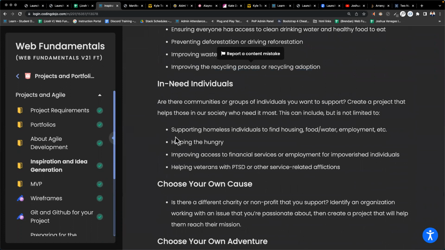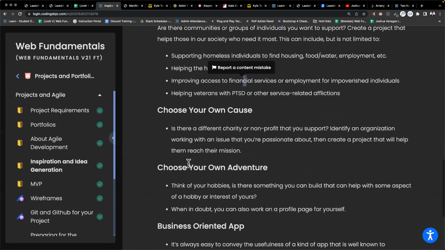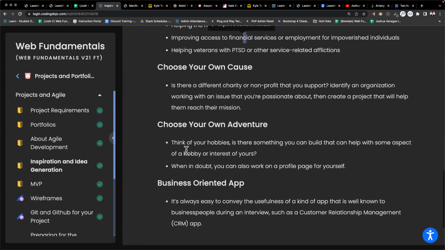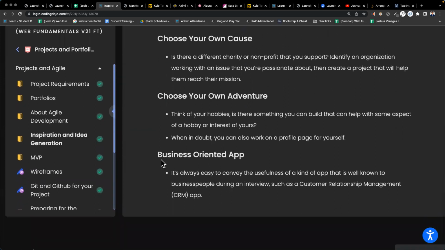In-need individuals, something about helping your community, helping the hungry in your community, people with PTSD, homelessness, people that need financial services, or you can choose your own cause, something that you're passionate about. Maybe there's a business out there. You can make a website, a blog about adventures. Think of your hobbies. You can make a website about your own hobby. You can make a business website, someone that you are hoping to help.